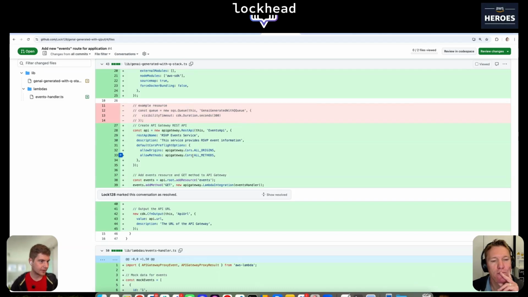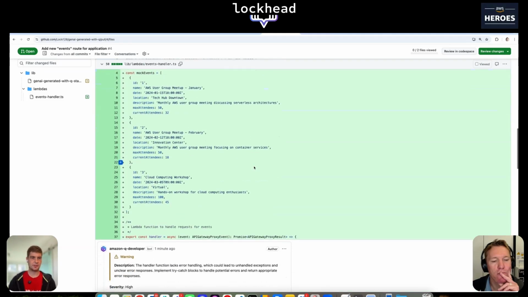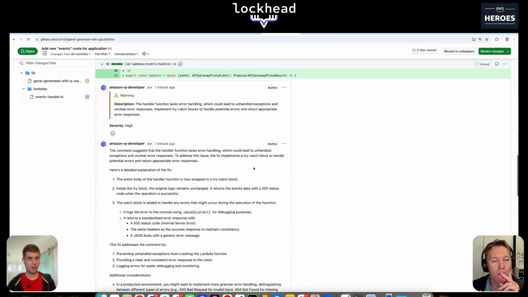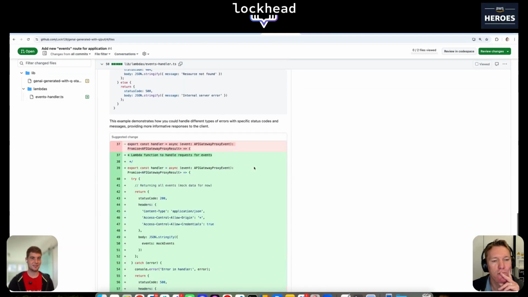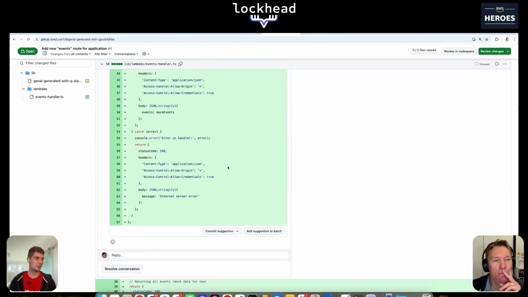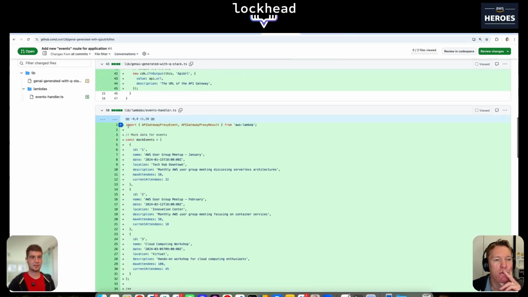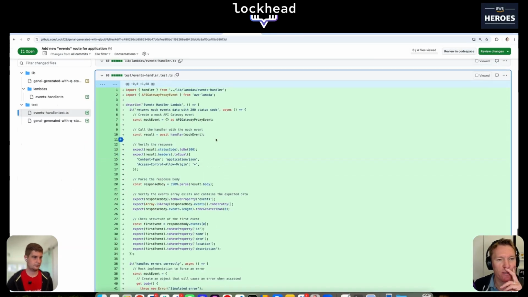Not immediately. So I think it's a decent PR to solve the task. I'm a little bit disappointed that Q Developer is not thinking about testing without explicitly telling it. But yeah, I would have expected to have also some tests written for the Lambda function and maybe even for the CDK stack. And we will now see that there's a test over here.